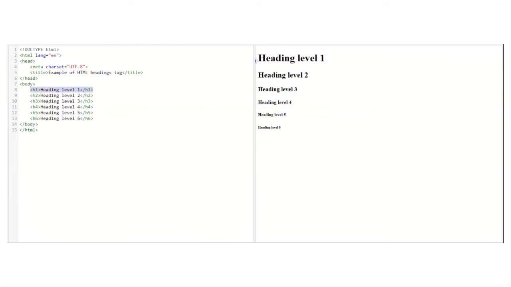HTML offers 6 levels of heading tags, h1 through h6. The higher the heading level number, the lesser its importance. Therefore, the h1 tag defines the most important heading, whereas the h6 tag defines the least important heading in the document. By default, browsers display headings in larger and bolder fonts than normal text. Also, h1 headings are displayed in the largest font, whereas h6 headings are displayed in the smallest font.